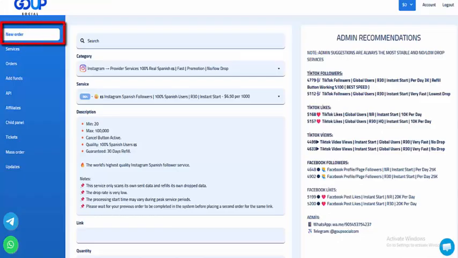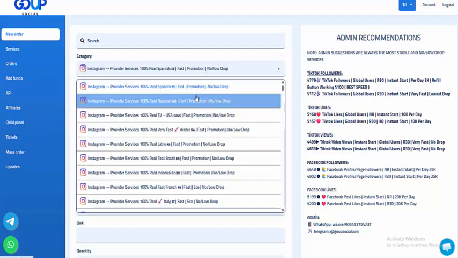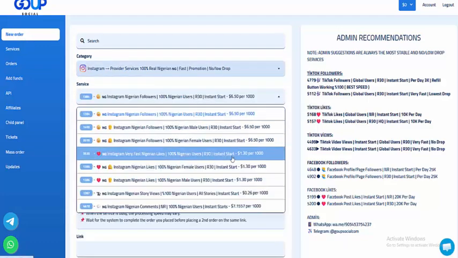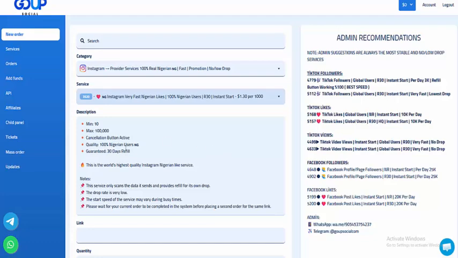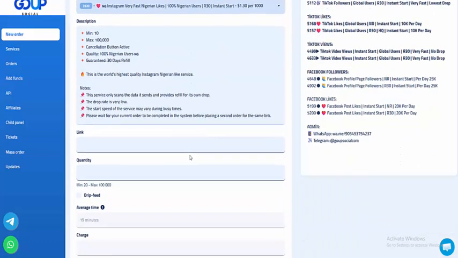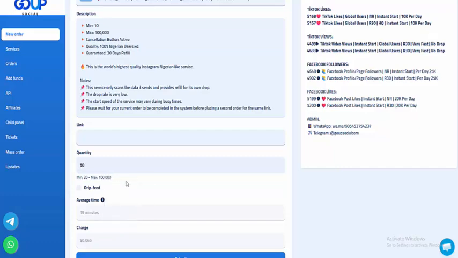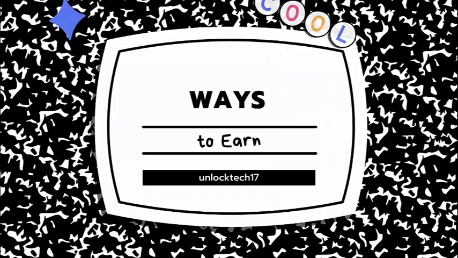Find the New Order section in the dashboard and then click on New Order. Choose what you want to buy, for example, Instagram followers, YouTube views, TikTok likes, or Facebook engagement. For example, I will choose Instagram and then wait for the orders.